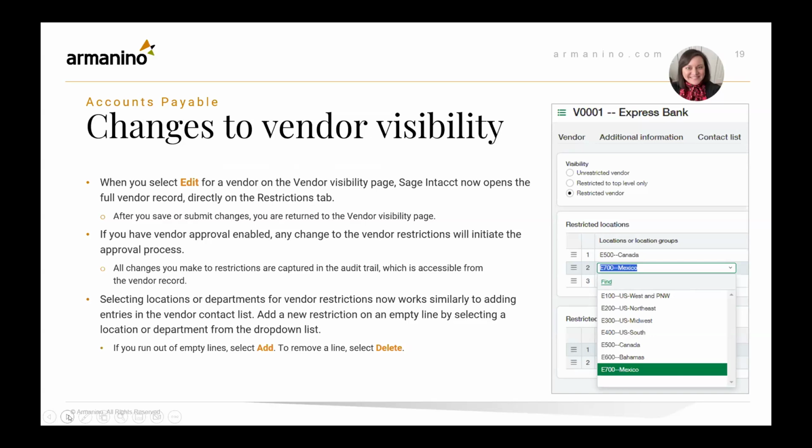Now, selecting locations or departments now works similarly to adding entries in the vendor contact list. Add a new restriction on an empty line by selecting a location or department from the drop-down list. And if you run out of empty lines, you select add, and to remove, select delete.